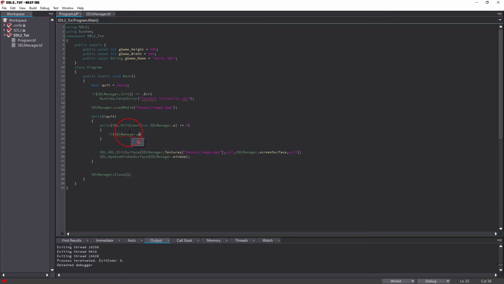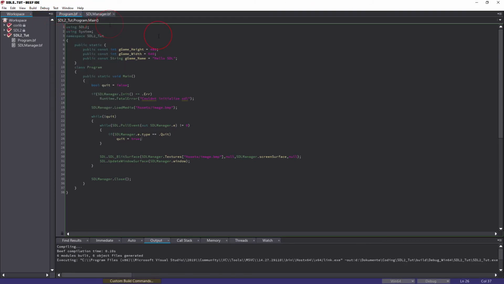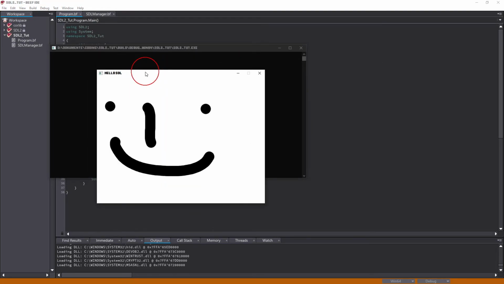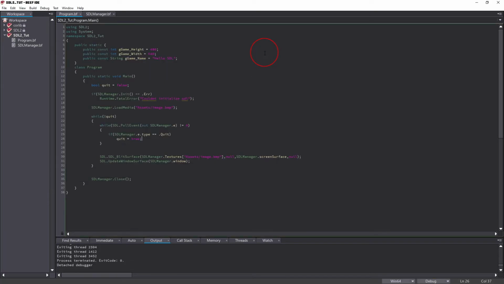Actually, it's SDL manager.e. It's going to be a bit long, but type. And then we do the quit. And then we set quit equals true. This means that we just poll through all of the events until there are no more events. If we find a quit event, which is clicking the quit button, we quit the game. That's basically it. Now we should be able to debug properly, and we should be able to move, and the window shouldn't be closing on itself anymore. It now only closes if we press this button.